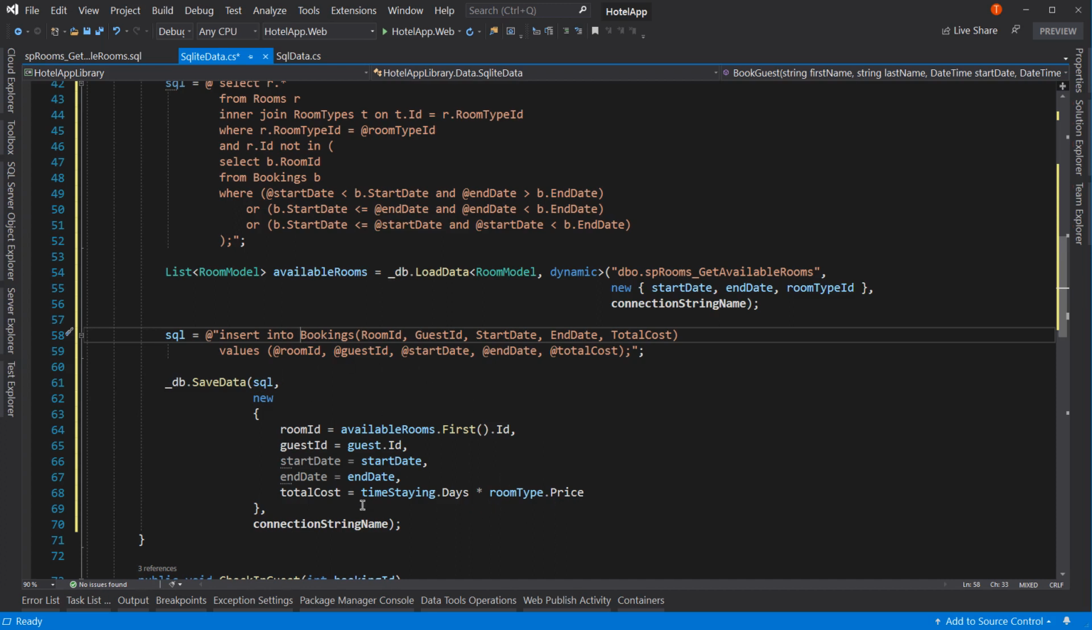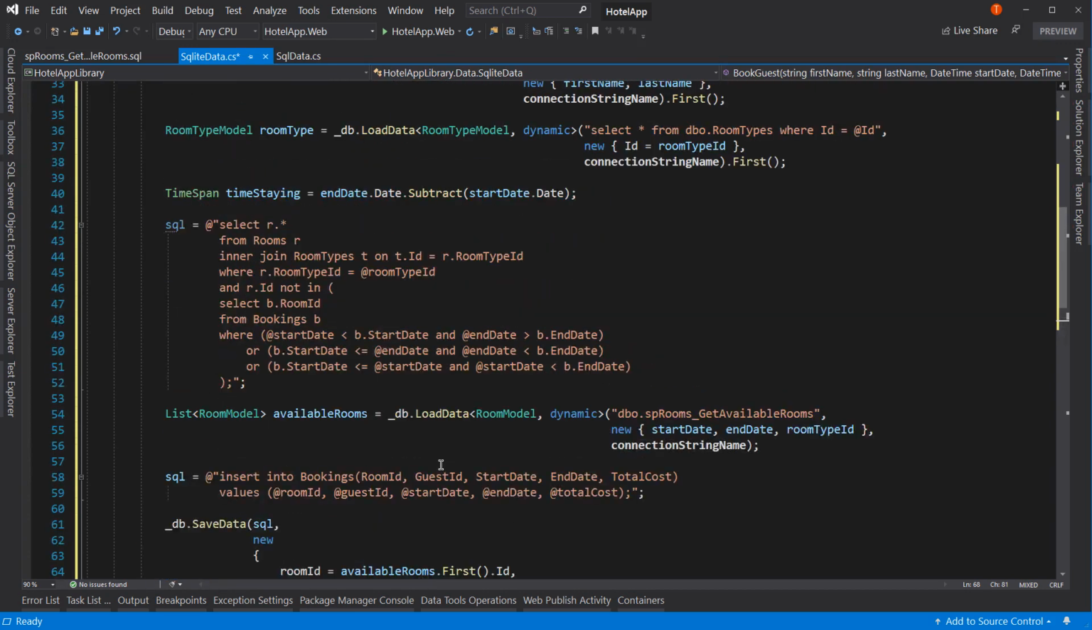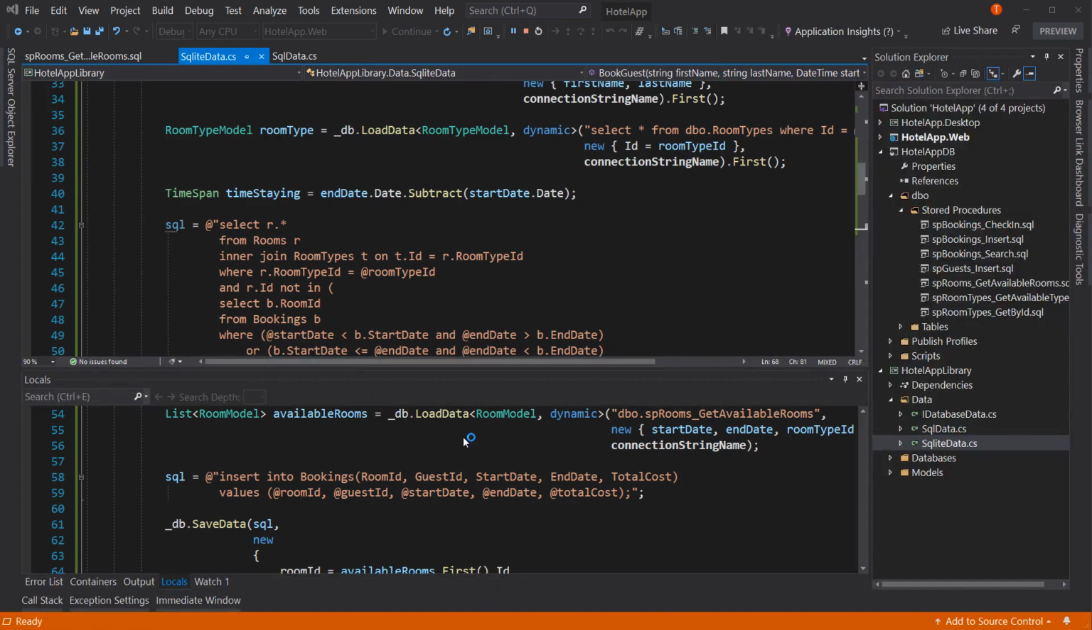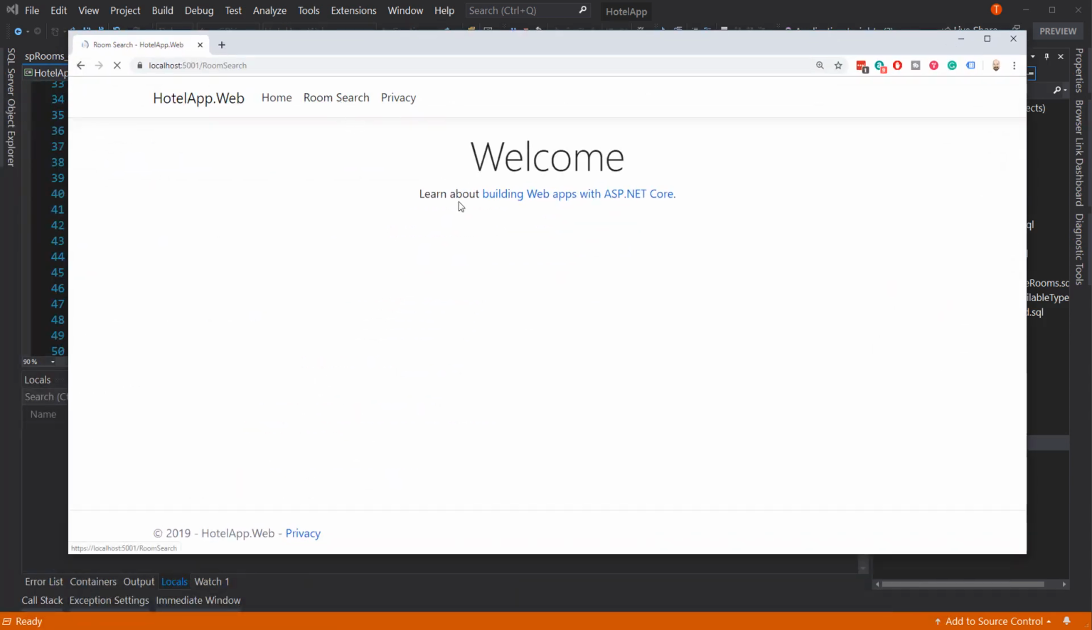The price, this is the one that's going to be tricky. Days staying times the price times 100. Don't forget that. That's going to take our decimal point off. All right. In theory, all of this works. Let's find out in practice by running our application. This is where the reality hits, is there may be some issues with our different data types, but Dapper's pretty good at mapping, so we're going to find out.